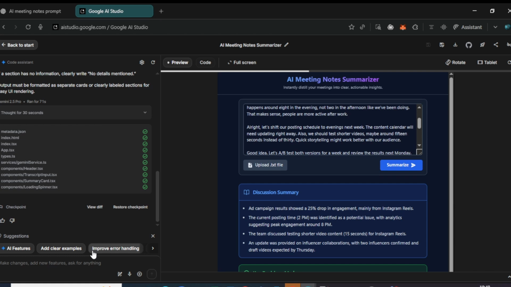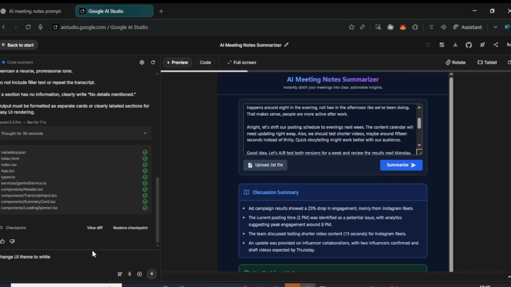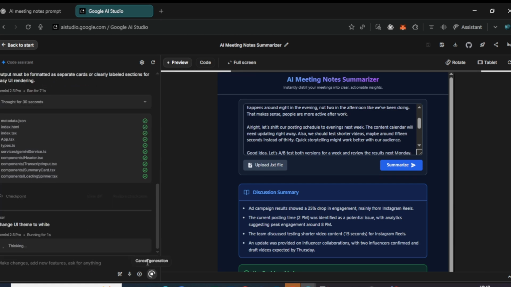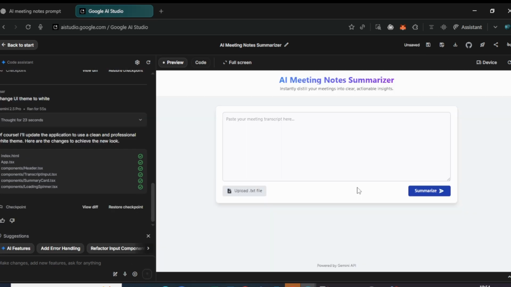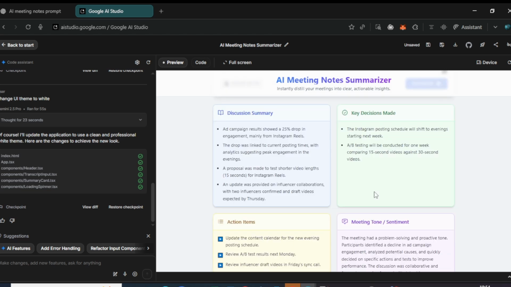So let's just ask the model to change the UI theme to white. Watch this. It's updating the file and rewriting the color function in real time. Done. And the app instantly refreshes with a clean white interface. That's literally design editing by conversation. Now, I also don't love how it's showing the summaries. The layout feels a bit cluttered. So let's fix that using the Edit feature.